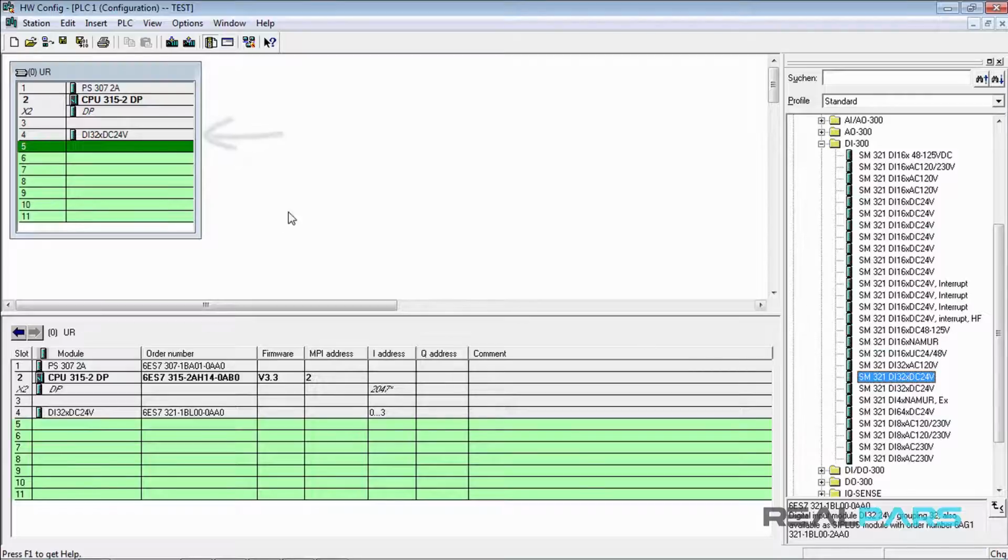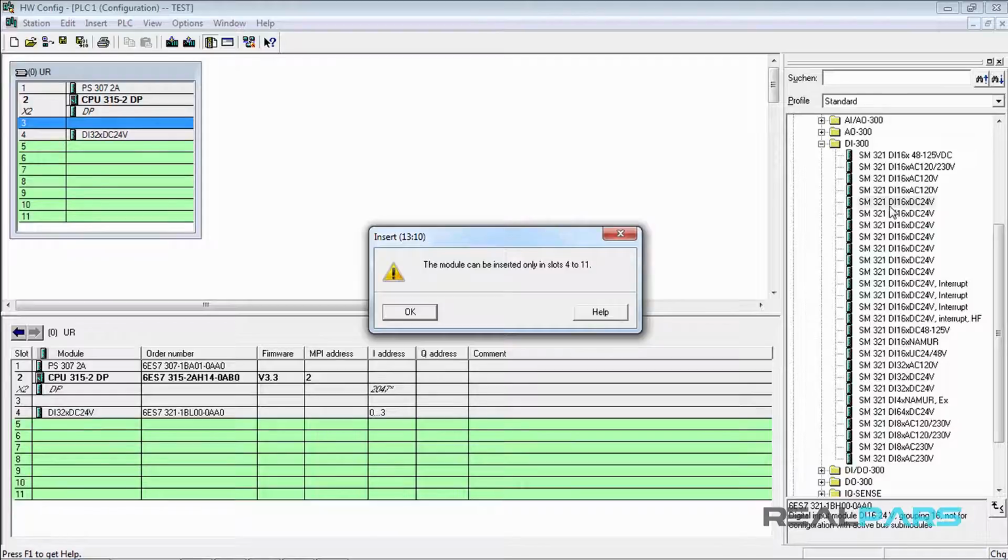Now, a question here is, why did we place our module on the fourth slot rather than the third slot? The reason for that is we can only place an IM module in the third slot in hardware configuration, and if we want to place any other modules rather than the IM in here, as you can see, it tells us that the module can't be placed on this slot.